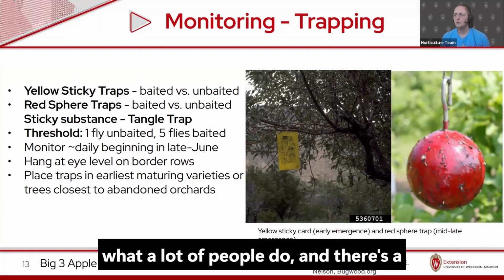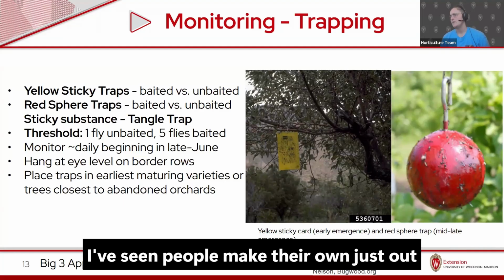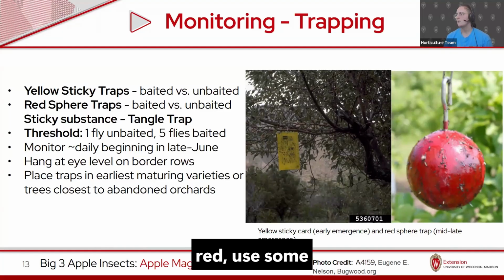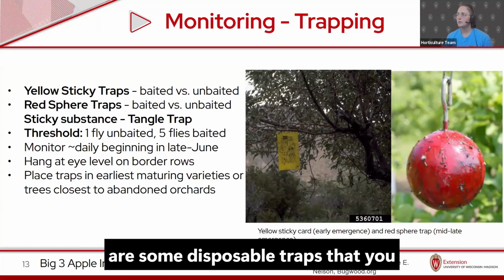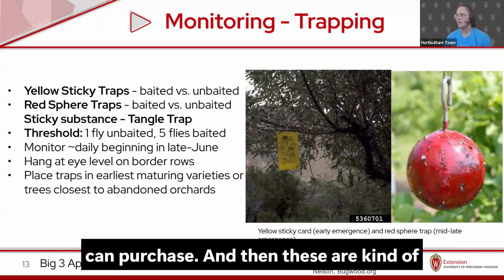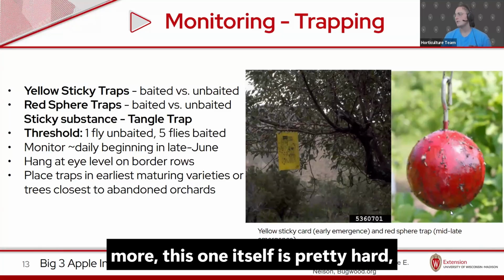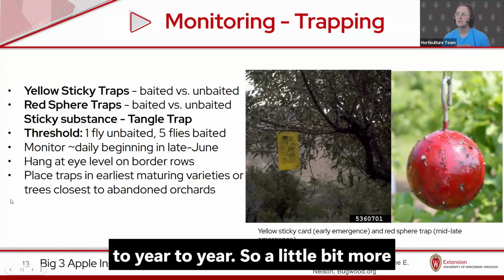So what a lot of people do, and there's a lot of different types of red ball traps, I've seen people make their own just out of wood or cardboard. They just paint it red and use some string to hang it in their tree. There are some disposable traps that you can purchase. And this one itself is pretty hard plastic that can be used from year to year to year. So a little bit more durable.